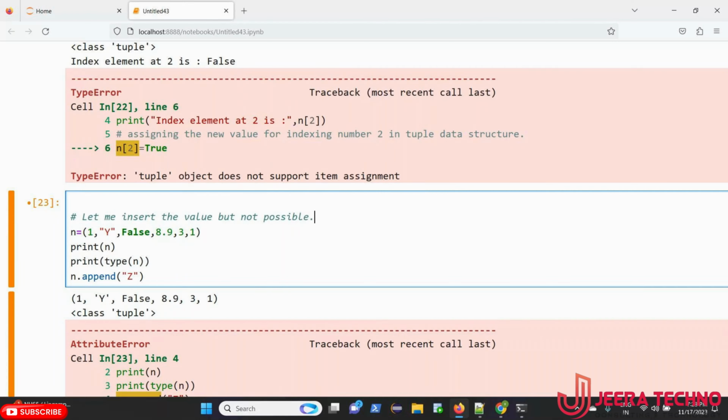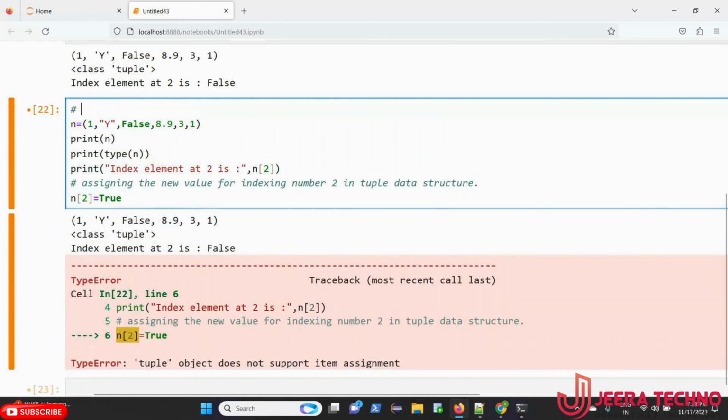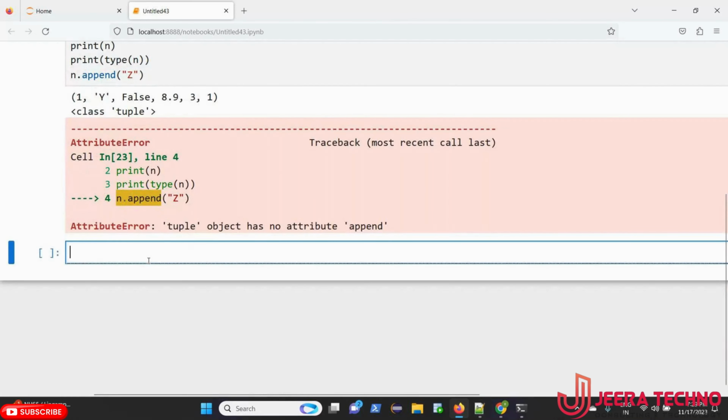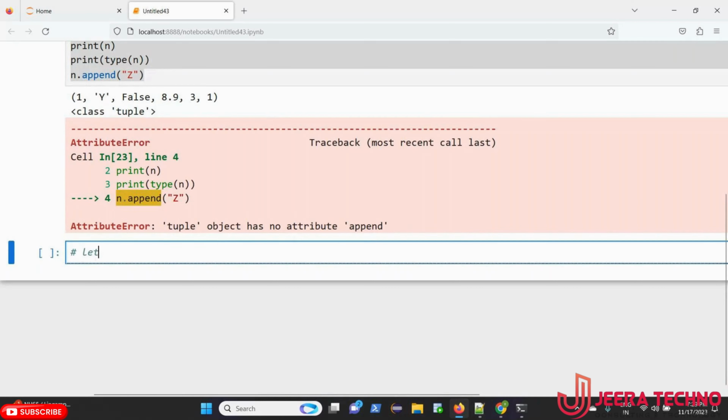Now let me update the value also. Let me assign the value, or update it, but not possible. So update or assign, and append also, not possible. Okay, we can go and delete a value. So you can see, let me delete any element from the tuple data structure.